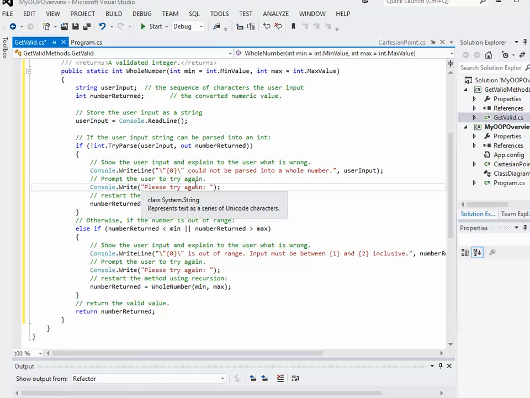So this can only be used in a console program, really. And then I use function recursion, I just call the function again, pass it min and max, and set the number return that way. So rather than doing a loop, I could have used a loop as well, but it's a little more efficient this way.